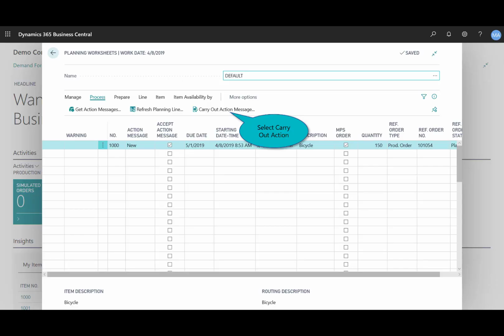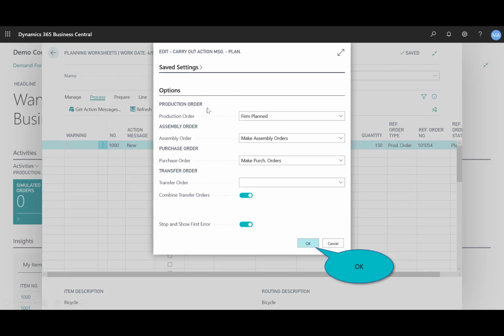So the planning worksheet lines are converted into production orders if this is selected. You have the accept action message checked. And then by choosing the carry out action message, the system will remove the suggested line items and it will create the production order. Right, the production order is created.